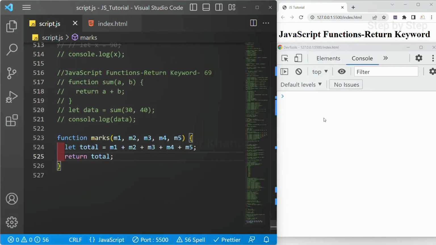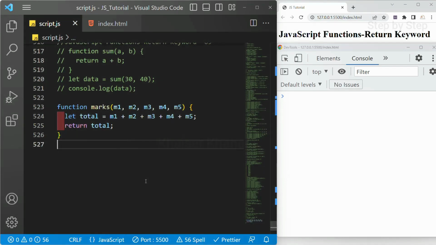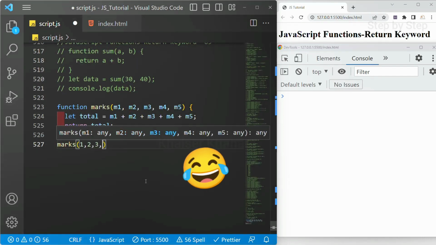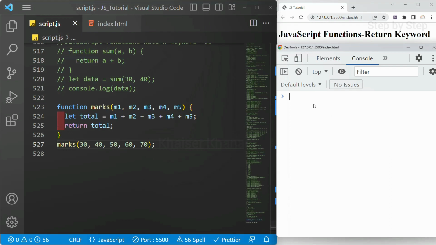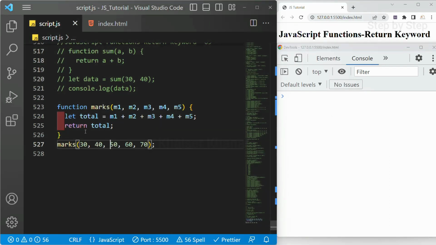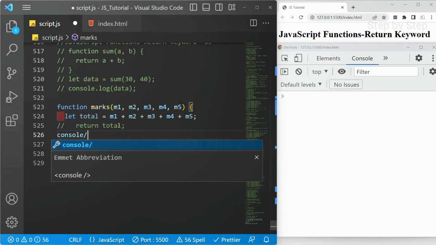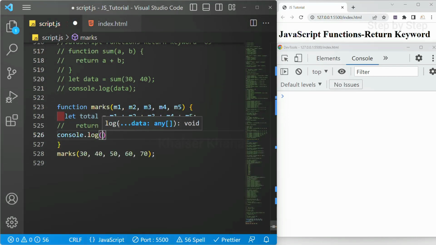I will save this. Now I will not be having any result. Unless and until we call the function, we will not be having any result. Now here if I write marks, I will give 30, 40, 50, 60 and 70. I will save this. You can see I am not having any result. But instead of writing this return keyword, if we directly use console, then I will be having the result. Let me comment it out. I will write here console.log, and inside this I just want to display total.